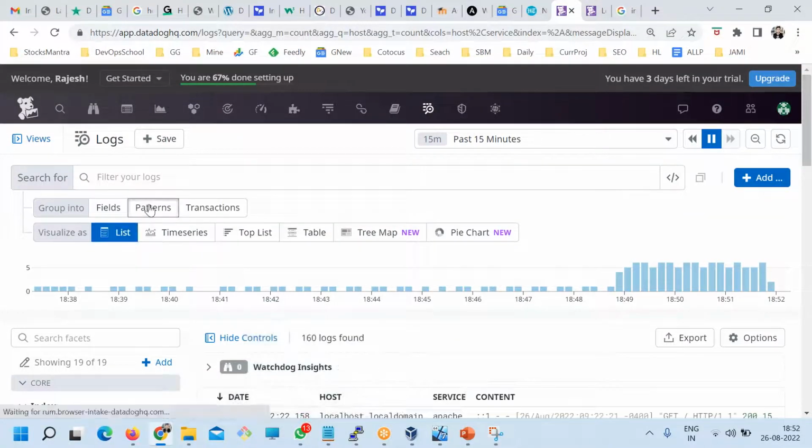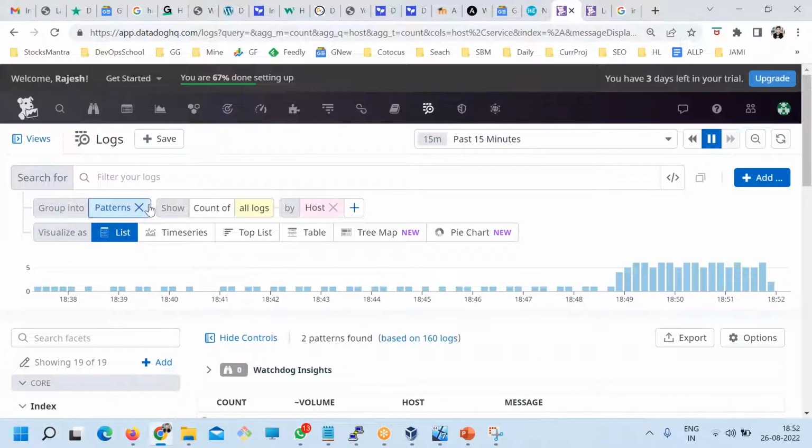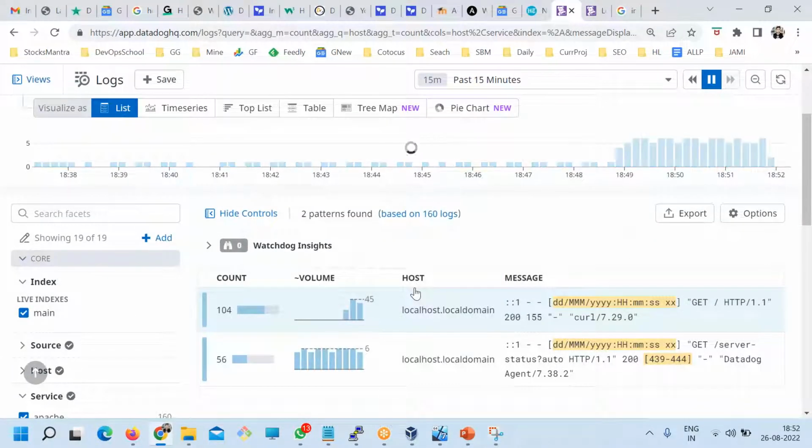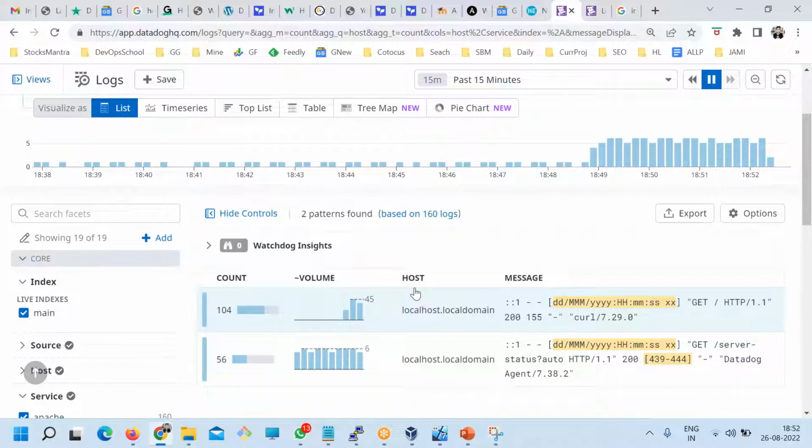Here you can also remember that in the best practices I talked about pattern matching and detection. So these are the things which we have. I got 104 lines in the last 15 minutes in this pattern and 56 lines in this pattern. The unique patterns you have. So the tool is doing this for you, and you have to analyze all this.